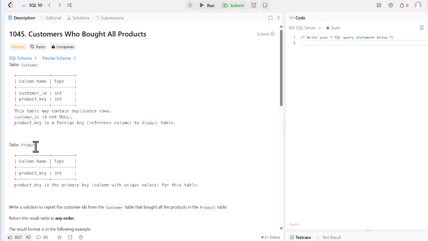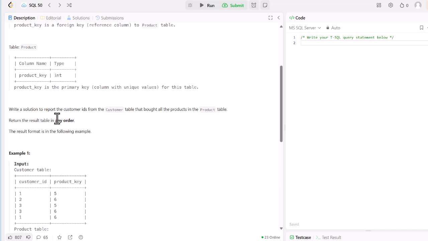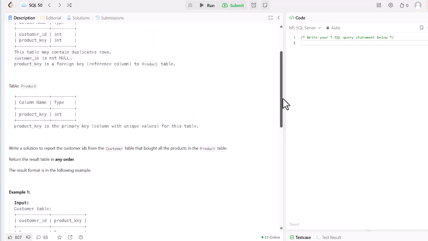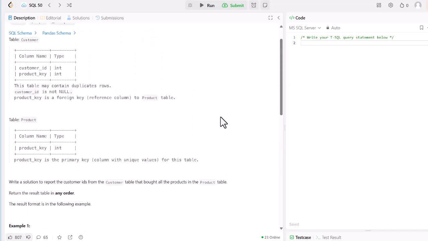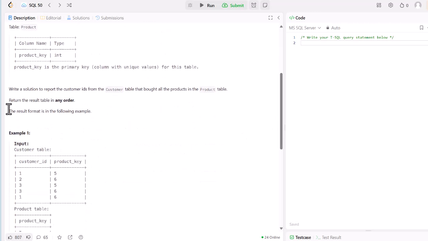And then we have a products table, a simple table with just one column, product key, which is of type int. And this is the primary key for this table. So here's the question. Write a solution to report the customer IDs from the customer tables that bought all the products in the products table. So let's say if there are 5 products in the products table, we need to find customers who bought all 5 products. And then return the results table in any order.